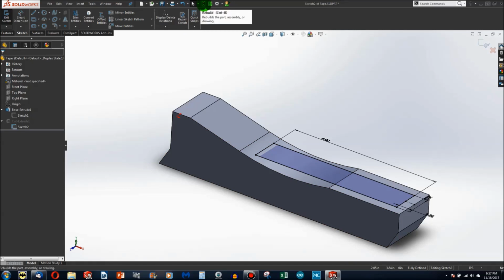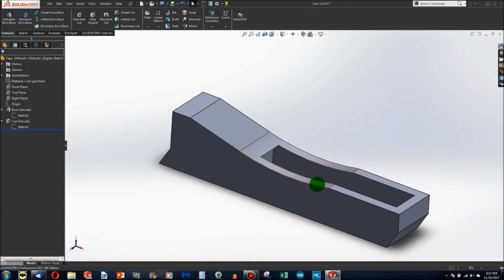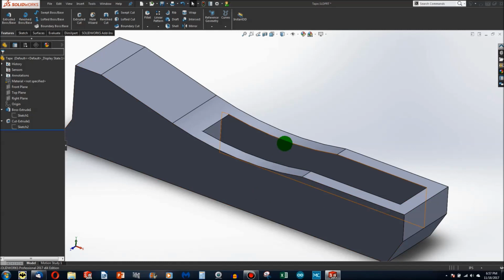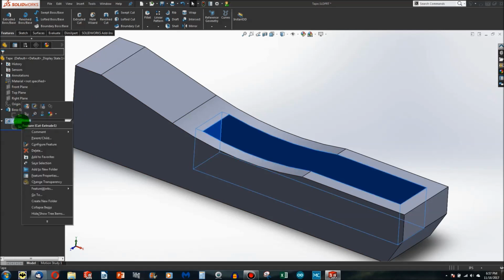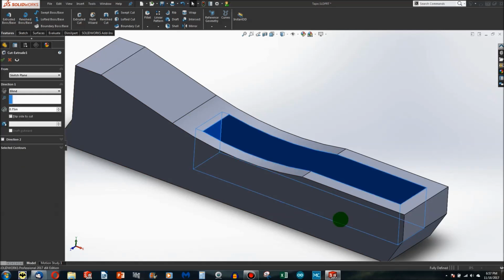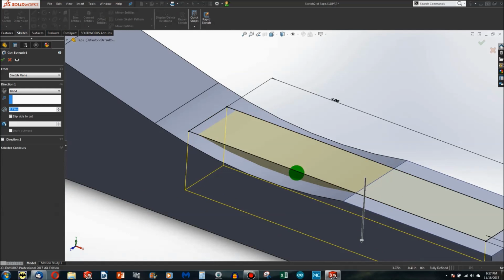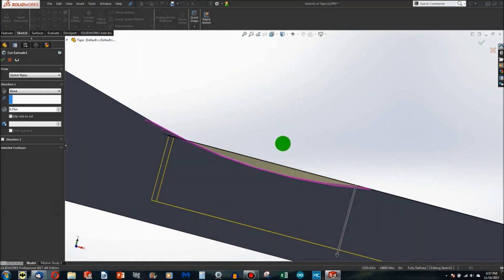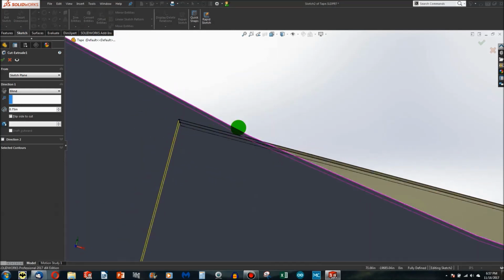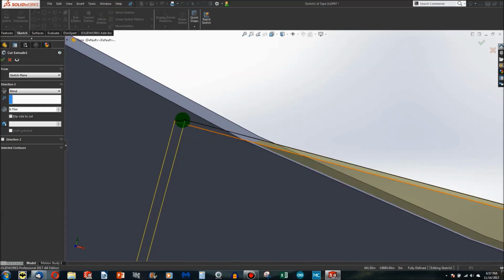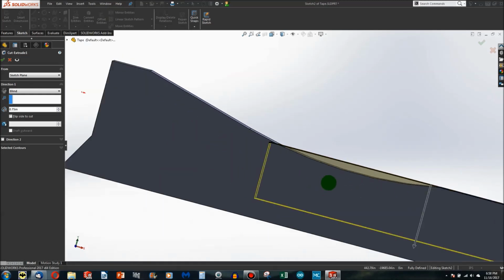I'll hit this Rebuild Traffic Light, which will automatically re-extrude what I just extruded cut. And if I want to change the way that I extrude, I can go to this Cut Extrude, right click, and say Edit Feature. Now, so you can see what's happening. The sketch goes below that surface, and so we are not cutting that top surface.